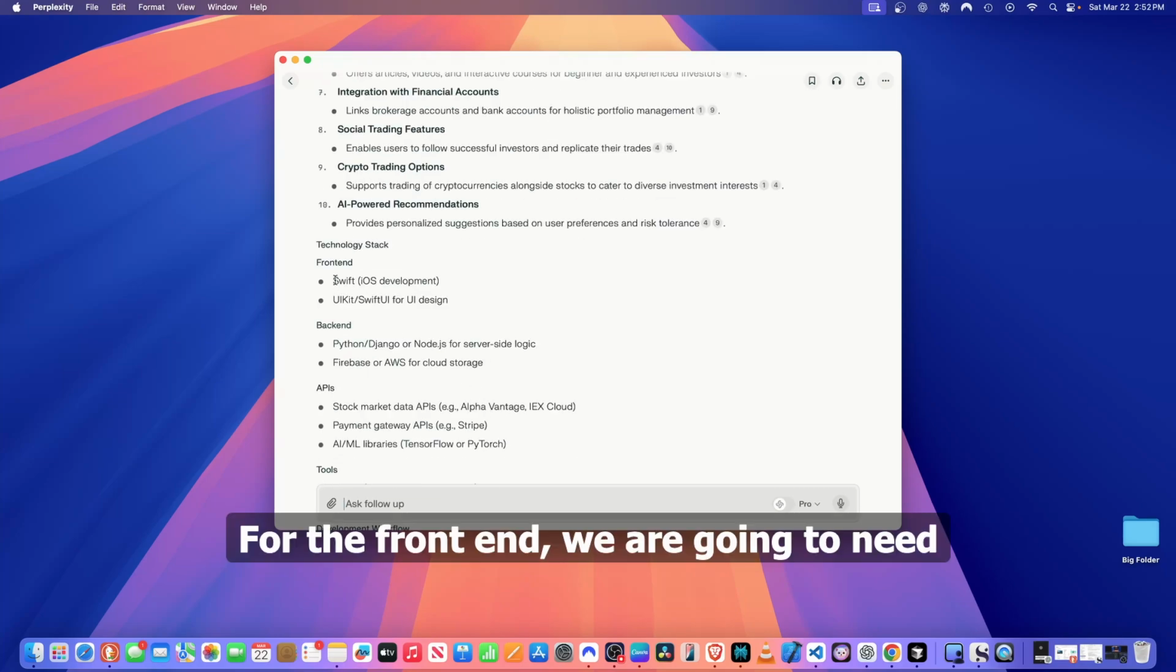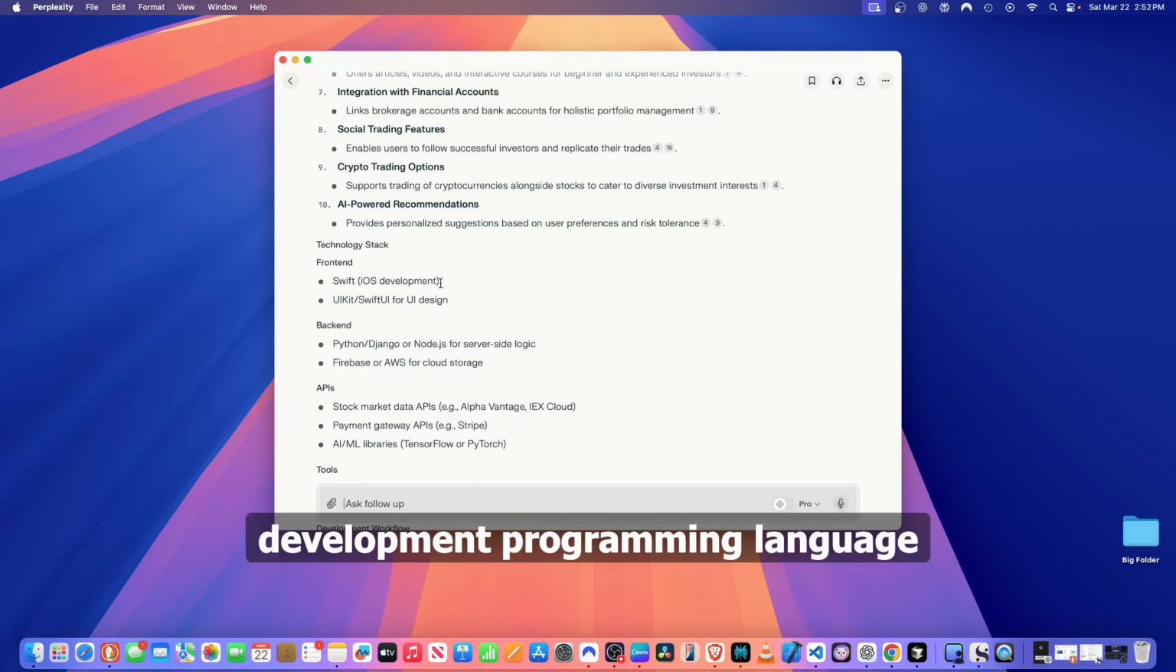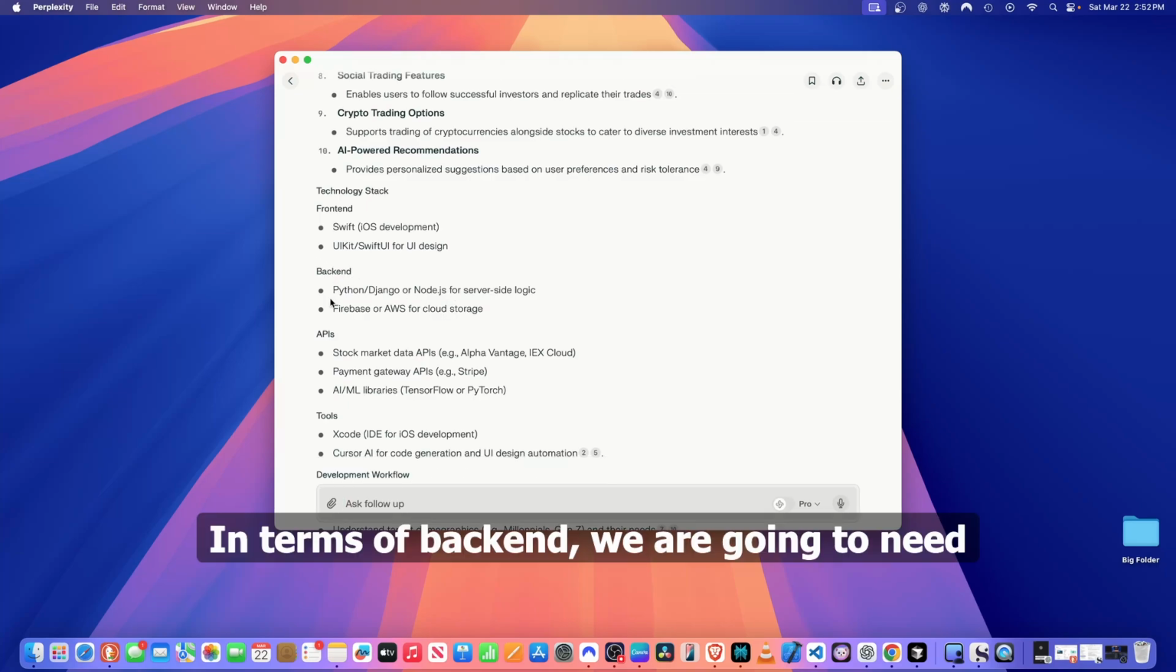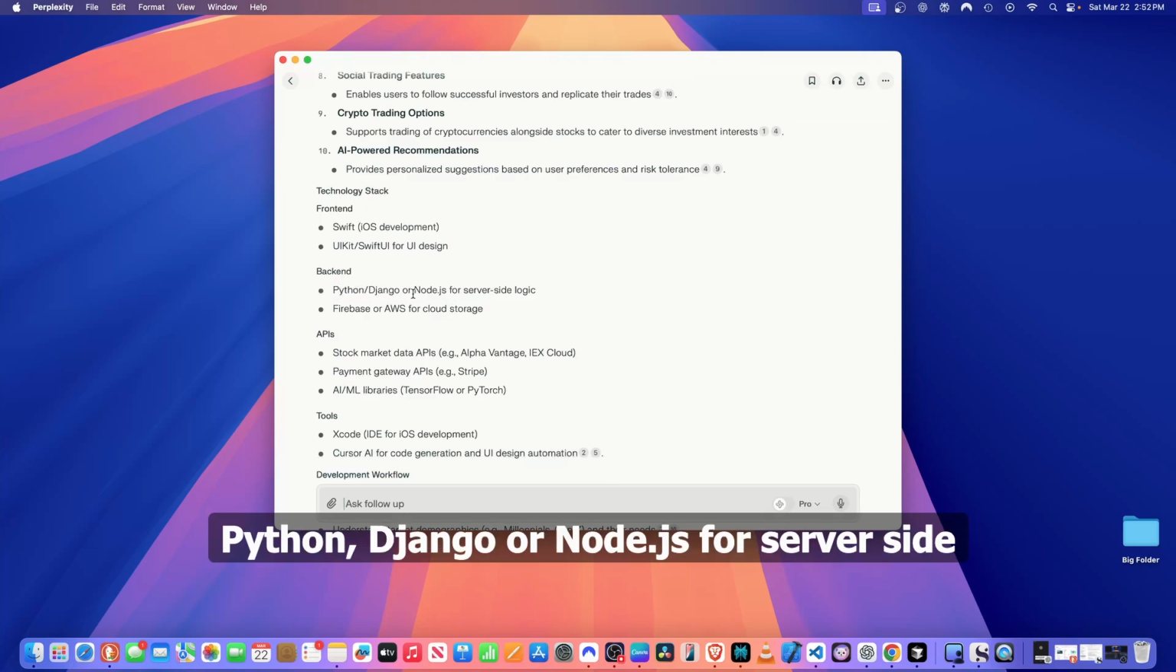For the front end, we're going to need the Swift iOS development programming language to write the code. All of that will be written using Cursor AI. And then we're going to use the UI kits like SwiftUI for UI design. In terms of backend, we're going to need Python, Django, or Node.js for server-side logic.